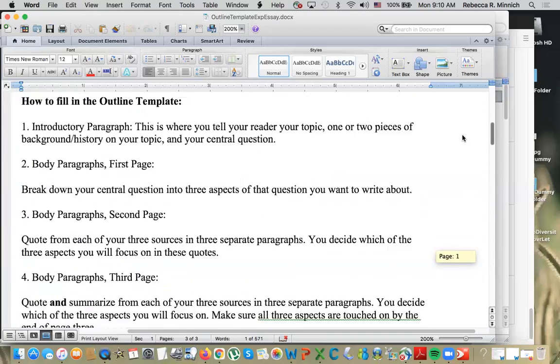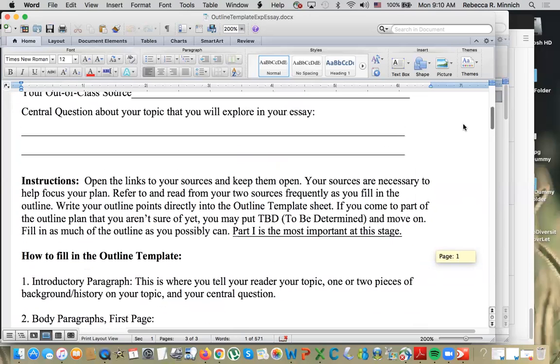So look up at the instructions here, and it explains: open the links to your sources and keep them open as you're filling out the form. Your sources are necessary to help you focus the plan. Write the outline points directly into the outline template sheet. If you come to a part of the outline plan you're not sure of, you may put TBD, to be determined, okay? The most important part of the outline to complete is part 1.